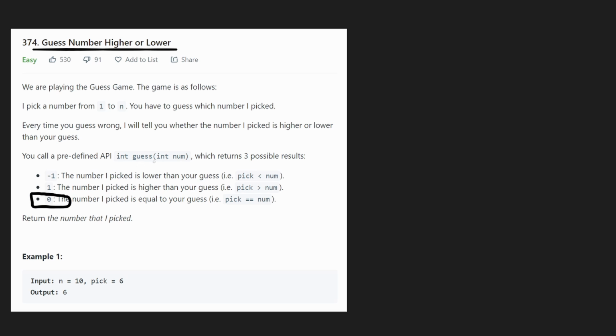Now, how we can actually guess is by calling some API function that we're also given. We don't have to implement this. We just assume that it exists. So we guess a number, and if we guess the correct number, this function is going to return 0. If we guess a number that's too small, smaller than the correct number, then this function is going to return 1. If we guess a number that's greater than the actual number, then this function is going to return negative 1. Using this information, we're supposed to efficiently implement a solution that can get the correct number.